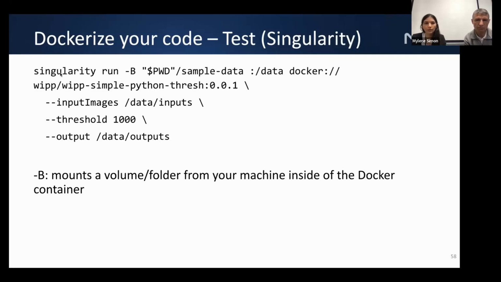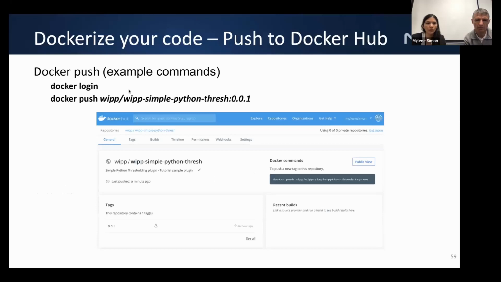If you were to use Singularity, you could also use the same type of command with Singularity, but the -v will be replaced by -b because this is for the bind command in Singularity. Once you're happy with your testing and so on, you can push the image to a container registry. So, for example, if you are using Docker Hub, you will want to docker login first and then do docker push of the image that you just created. And then it will appear here, and then it will be available to use in WIPP or in other systems.